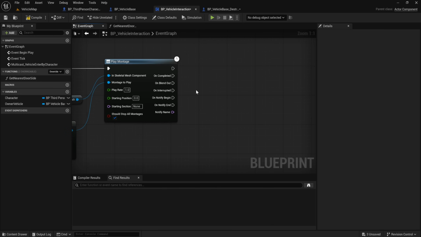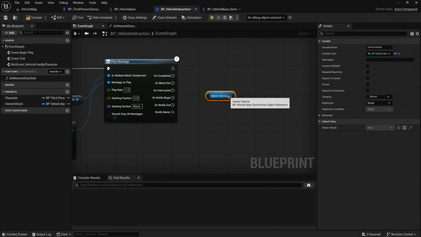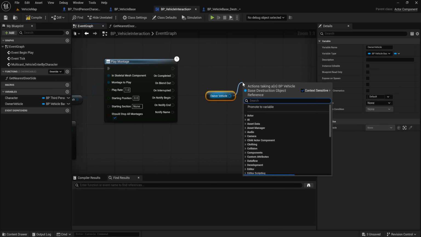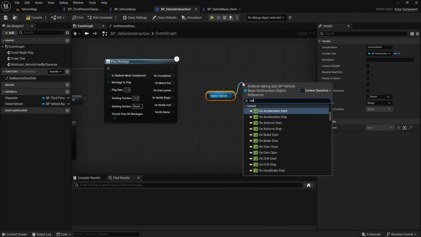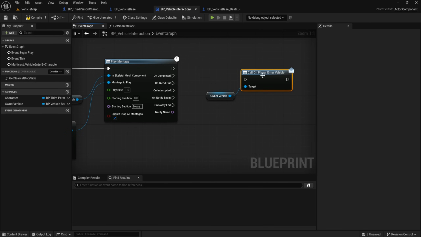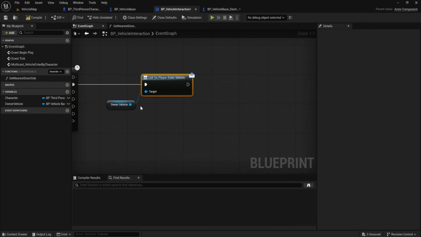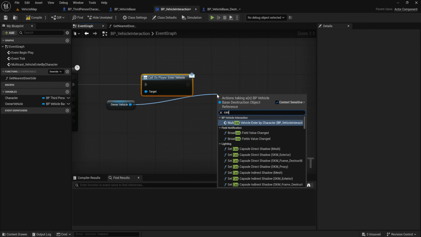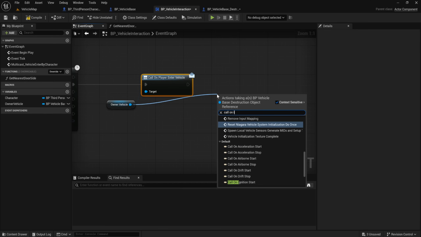When we complete, we enable the engine sound. So call on player enter vehicle delegate. And call on ignition start.